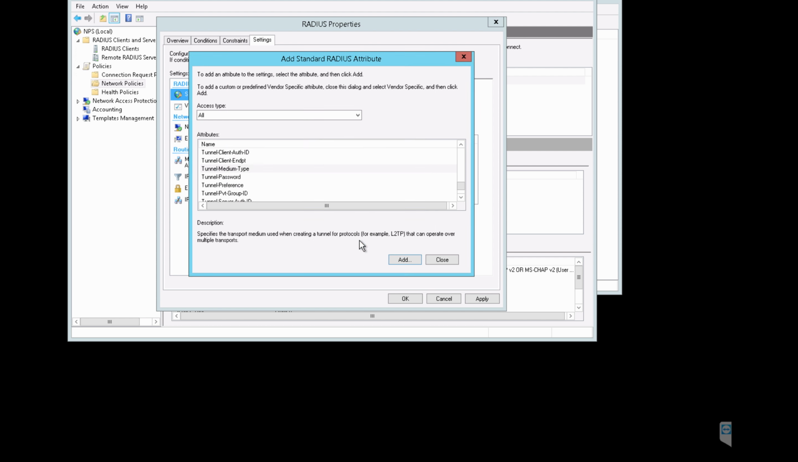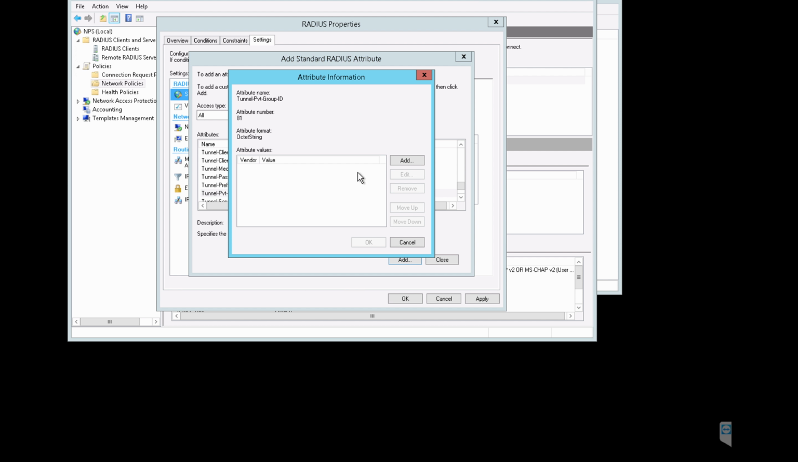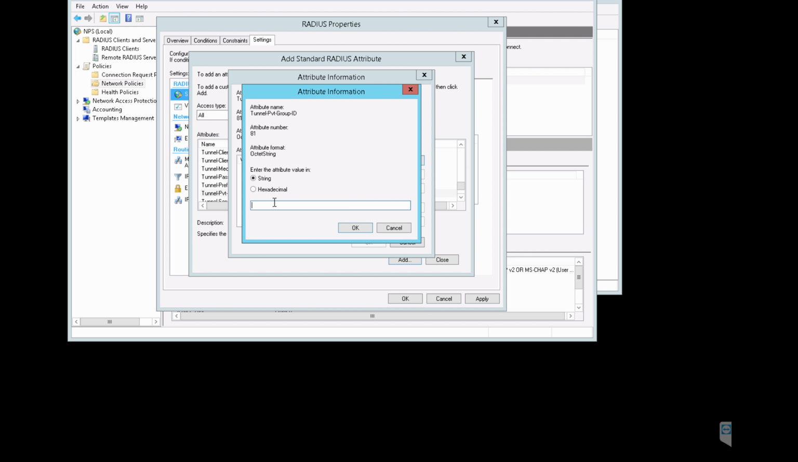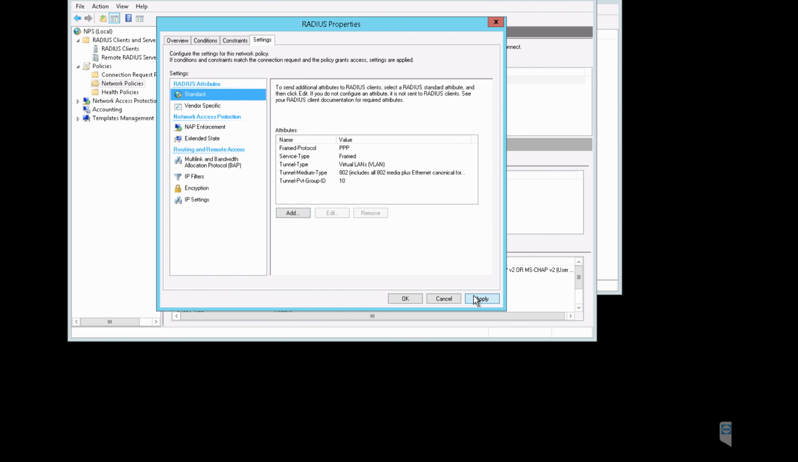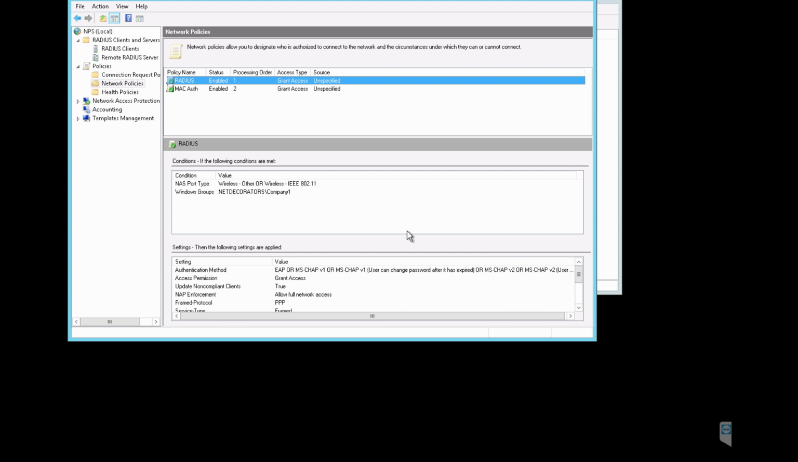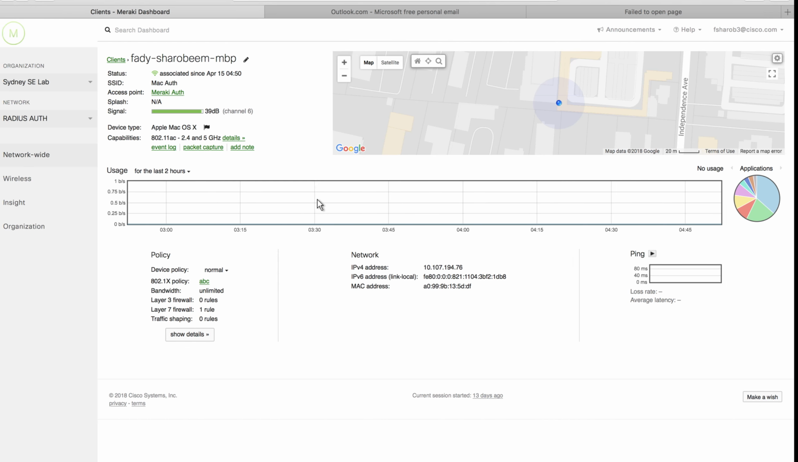A02, that's the one, correct. And then tunnel PVT group. Here we assign the VLAN that we need to add, so I'll just put VLAN 10. Click OK. Done. So when I try to authenticate for this particular SSID, when we configure it, it will ask me for username and password. It will ask me to verify the certificate if it's not a public certificate, and then once I log in, it will allocate me to VLAN 10. So that's all done from the Radius server perspective.